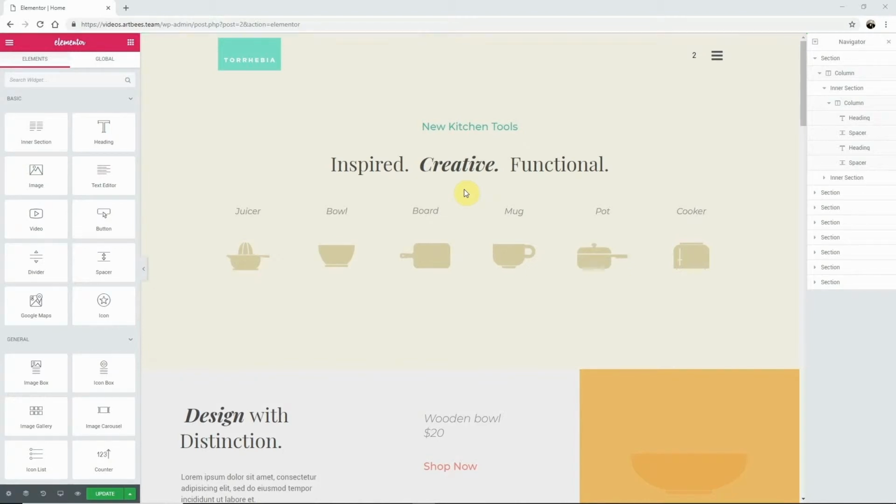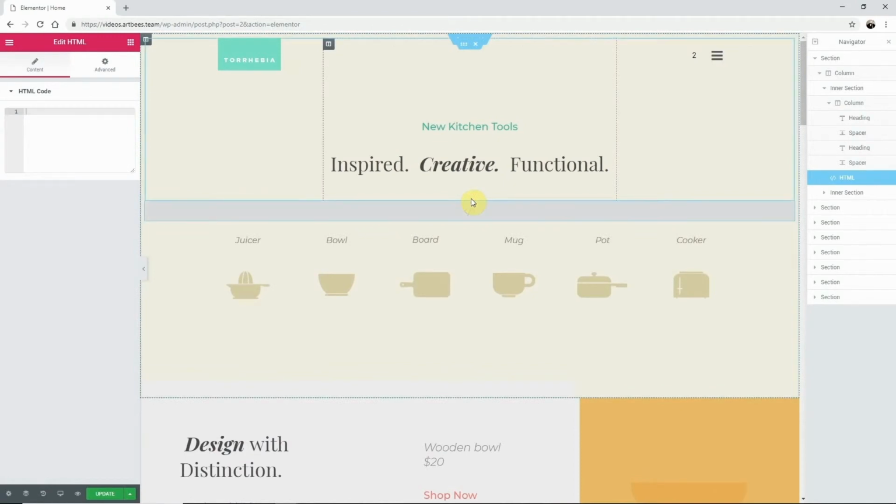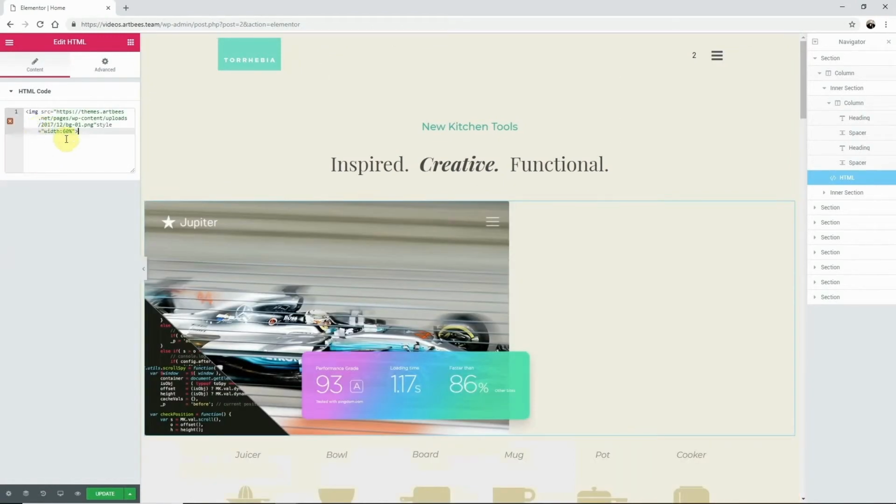To demonstrate, I'm going to add an image using HTML into an existing page. From the left dashboard, search for the HTML widget and drag and drop it into your layout. Now I just need to insert my code into the HTML code box. As I do, the image appears.